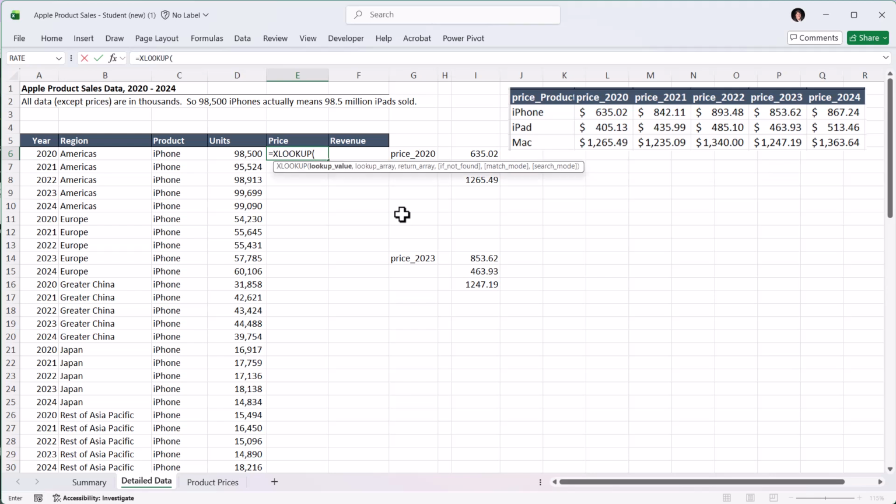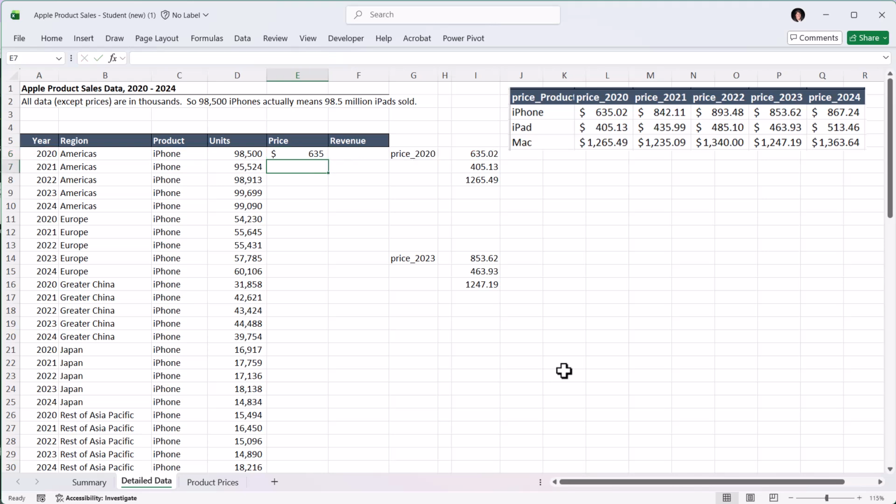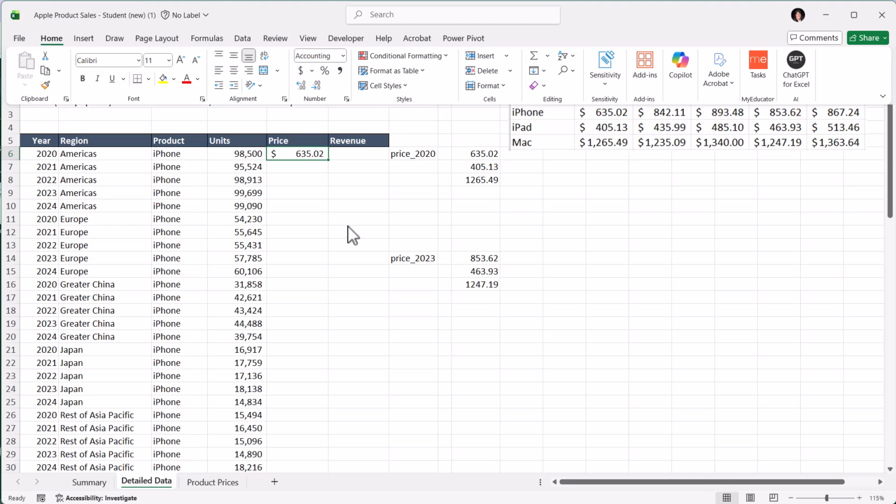do an XLOOKUP. Look for iPhone. Look for it in my price_product range. And when you find it, return from this price_2020. So I need to do INDIRECT and then price_ and get the year. So I'm creating the reference within INDIRECT. I get 635. Let's update that so we can see. There we go.